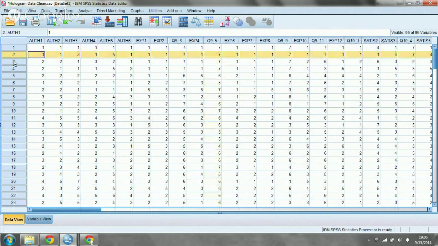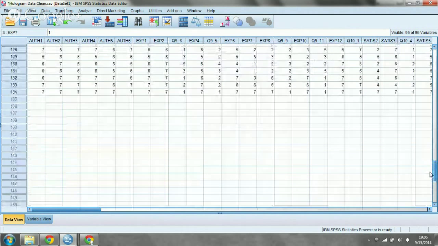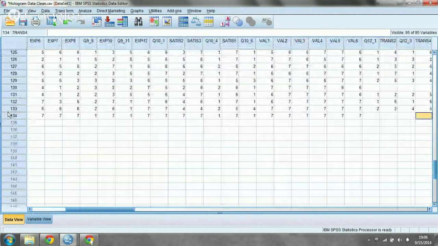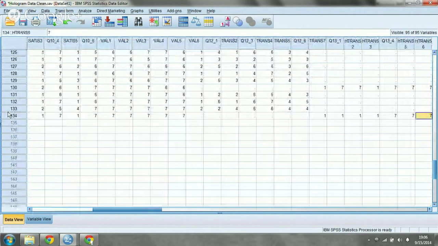Respondent 2, all of the data points, respondent 3, and all the way down to respondent 134, all of the data points that respondent 134 answered to the variables.